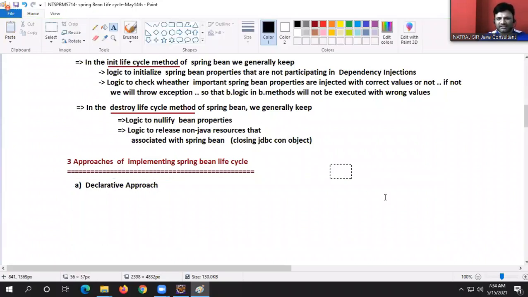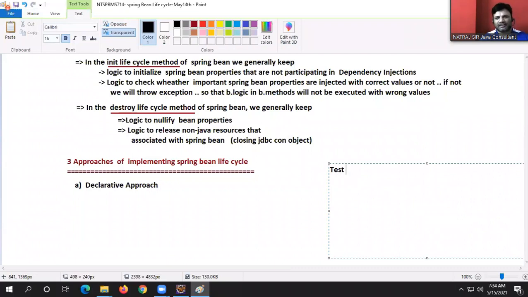Okay. Anyhow, discussion has come. Test T is equal to null. That is not nullification. This is initialization. Come on. T is equal to new Test(). This is instantiation.